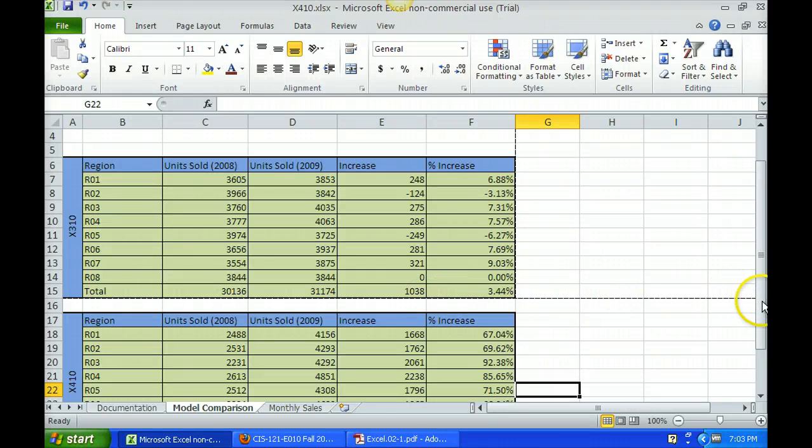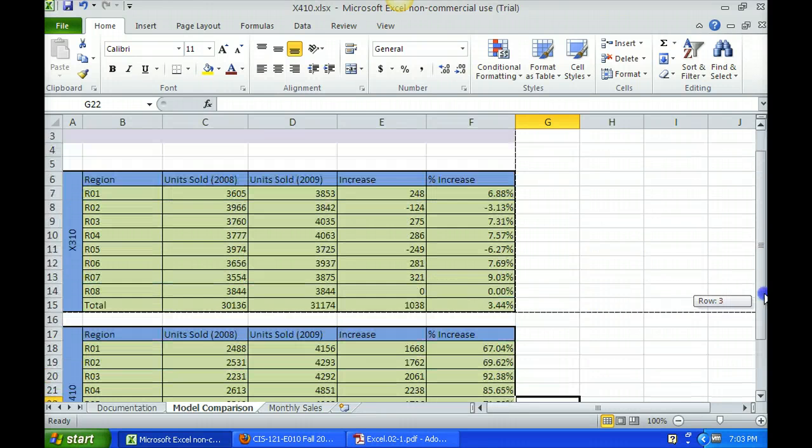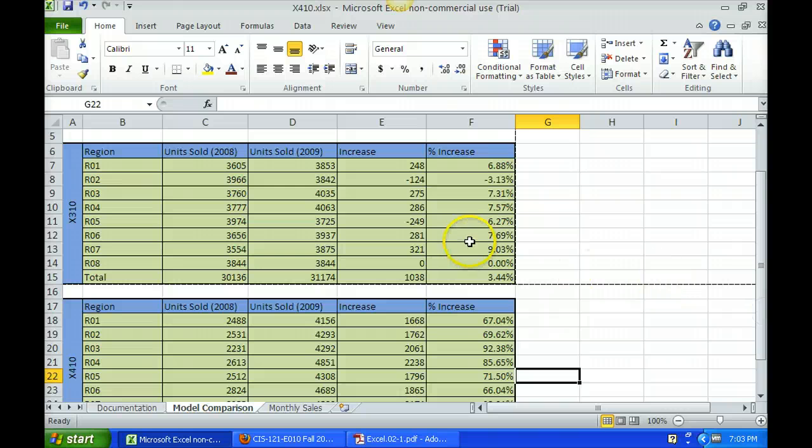Now the other thing I can do with these tables is actually show on this increase column a color behind it using the data conditional formatting.